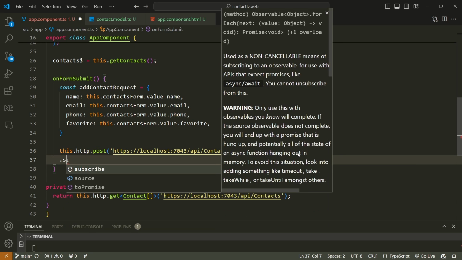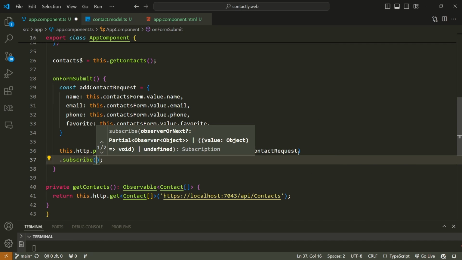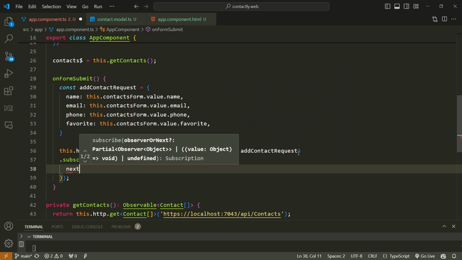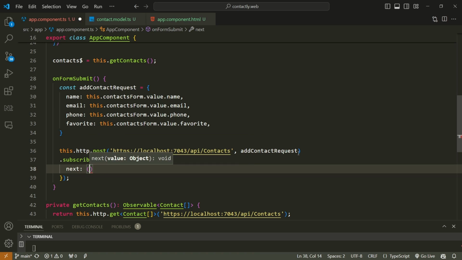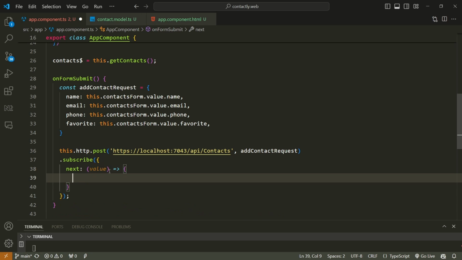So we will use the subscribe method this time, and we will use the next method. We'll have the value. So when the subscription succeeds, the next method will get a value, and we can then use this value to know that this was a success, and we can do anything with the value as well.